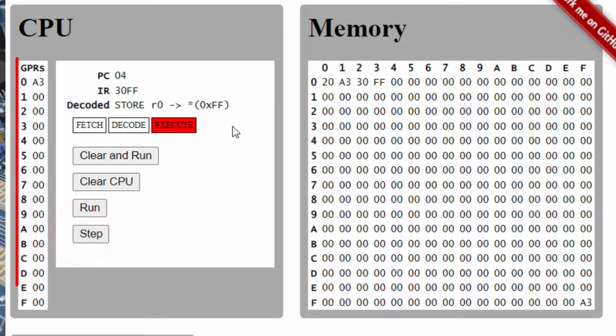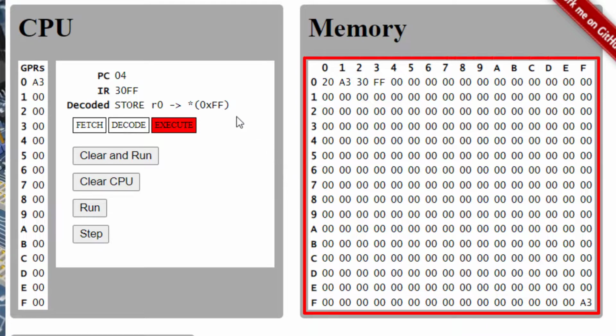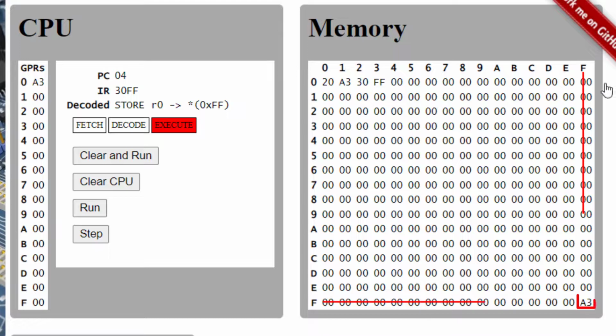Execute. And you'll notice that while previously we had looked over here in the registers for the result of our code, now we're actually going to look in the memory cell location FF. So if we come over here to F and F, we have the value A3. Is exactly what we asked the computer to do.